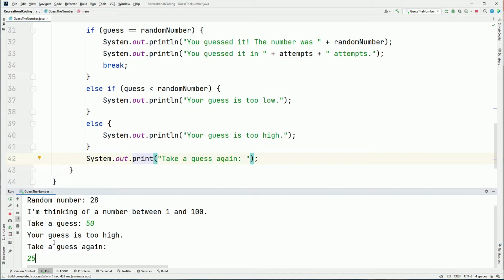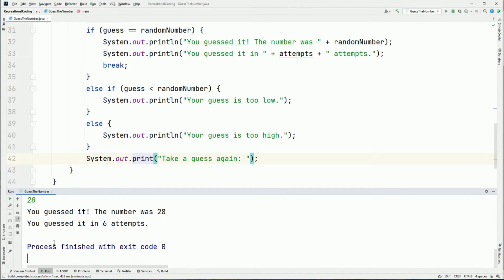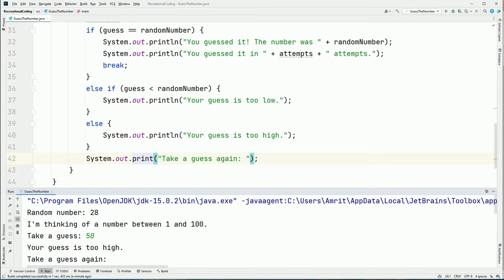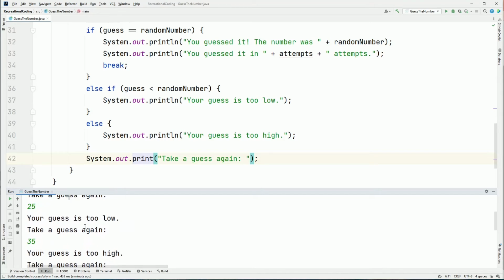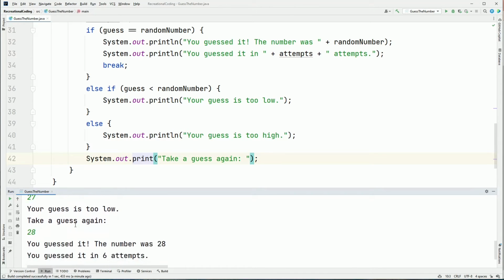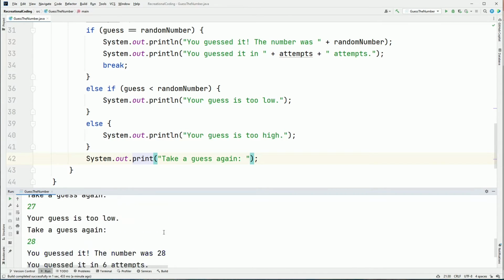I'm going to guess 25. It's too low. So my next guess is 35. Too high. 30. Too high. 27. Too low. I'm going to go 28. And I guessed it right, and it took me 6 attempts. Let's count the number of attempts. 1, 2, 3, 4, 5, 6. So it got everything right.